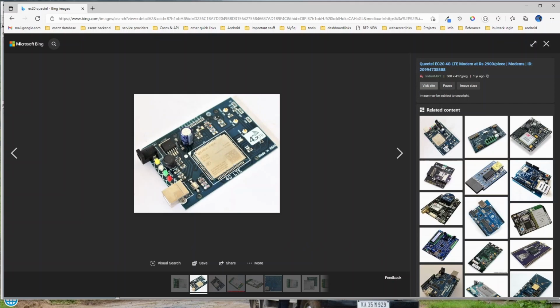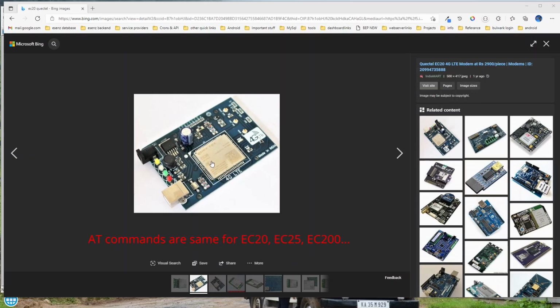Okay, let's start off. This is the hardware that I am using. Not exactly the same, something similar to this. It's a development board for EC20. It's not only EC20, you can use it for EC25, EC200. I think it can be used for everything with EC2 series. So I am currently using EC20.